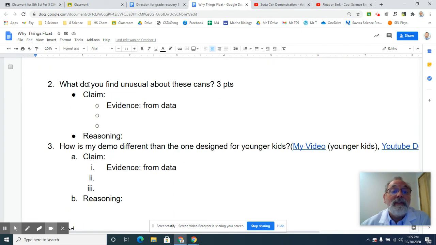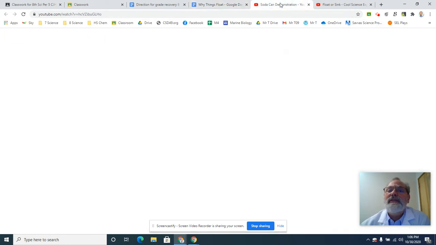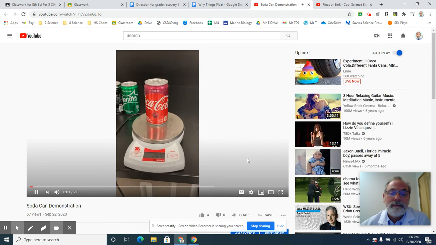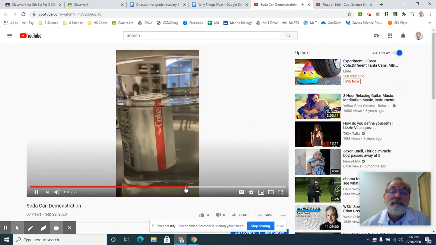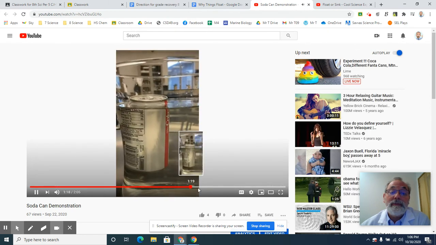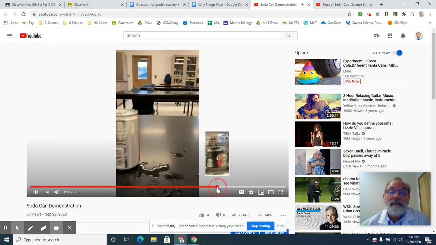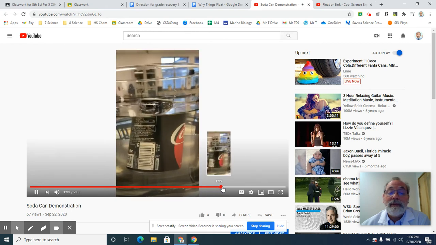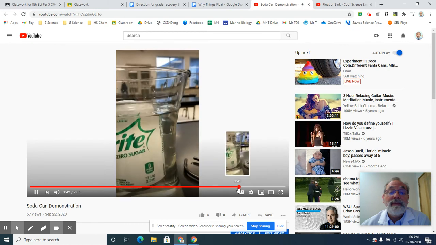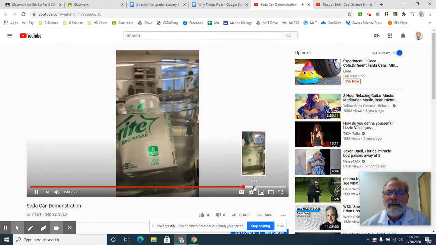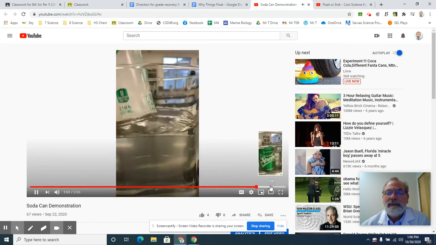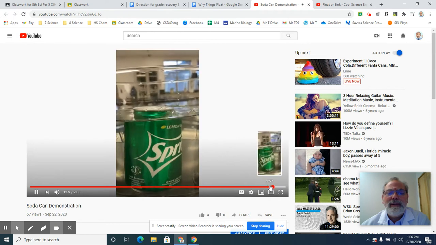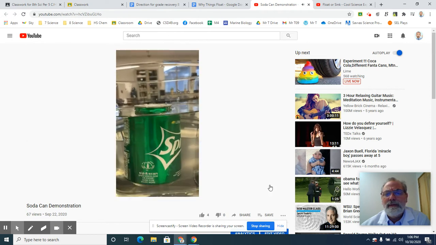Now down here it says, what can you find unusual about the cans in the demo? So my demonstration is here. Demonstration with soda cans. That one's floating pretty good. That one's floating pretty good. That one's floating reasonably well. And that one's not floating quite so well.